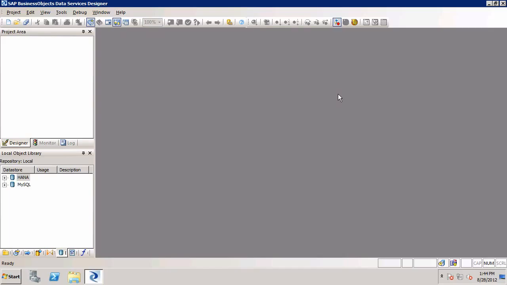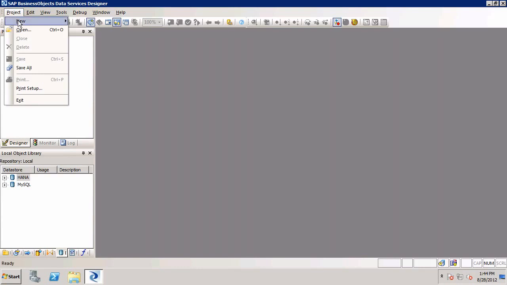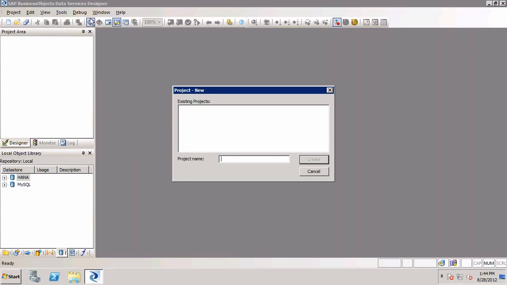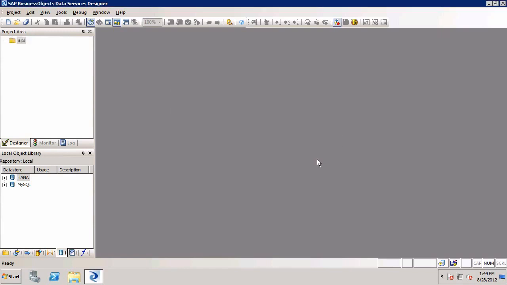So to do this, we need to do this in Data Services Designer. Firstly, we need to build a project. To build a project, on the top left-hand side, we can go to Project, New, and select Project. This will build us a new project. We can give it a name, which we're going to call STS, and then we can click on the Create button. You can see a project just as a folder.